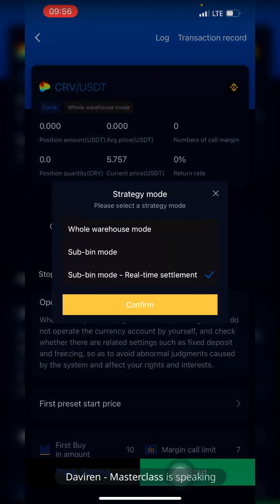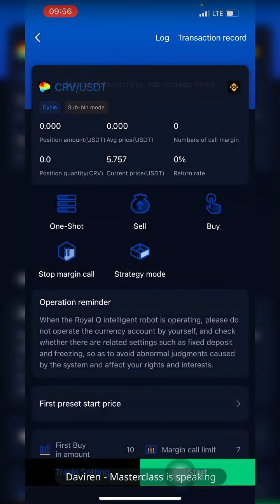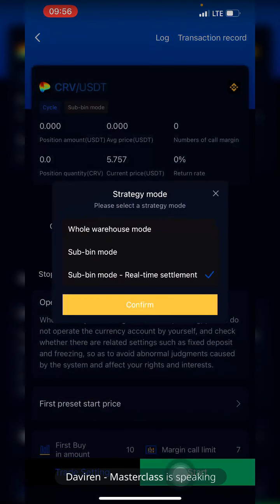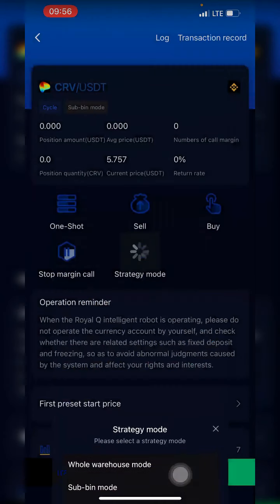Good. Now, wait, before you confirm. No, go back. I want to explain that before you confirm. Good. Now, that's the right thing to choose. The meaning of that submit mode return settlement is that whenever you are trading, whenever you are making profit, you'll be seeing your profit immediately. But if you are in warehouse mode, you won't see your profit immediately until the coins finish trading. That's when you see your profit. But with real time, as it's going on, it's giving you profit, you'll be seeing your profit as it's trading. So now confirm.